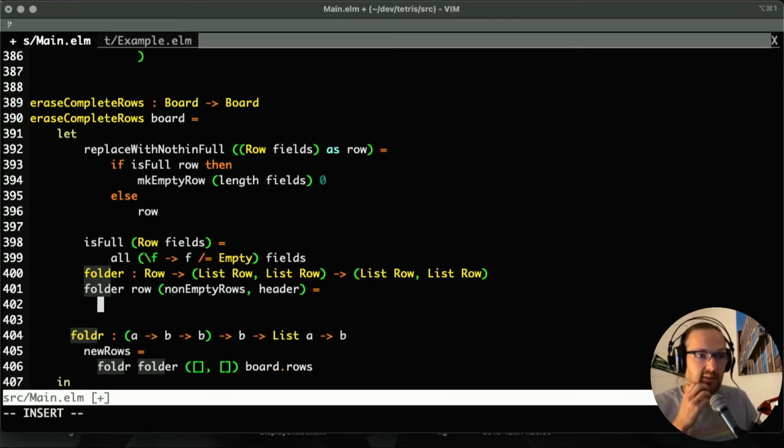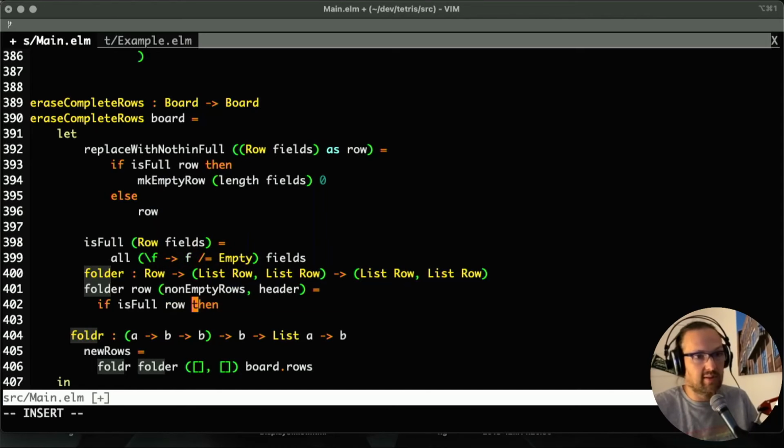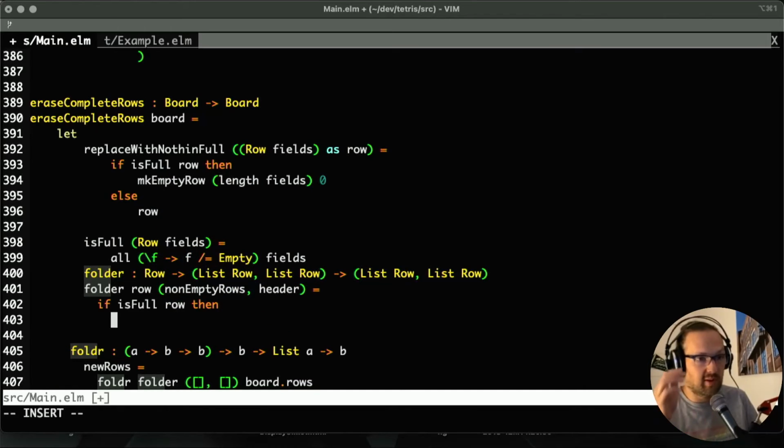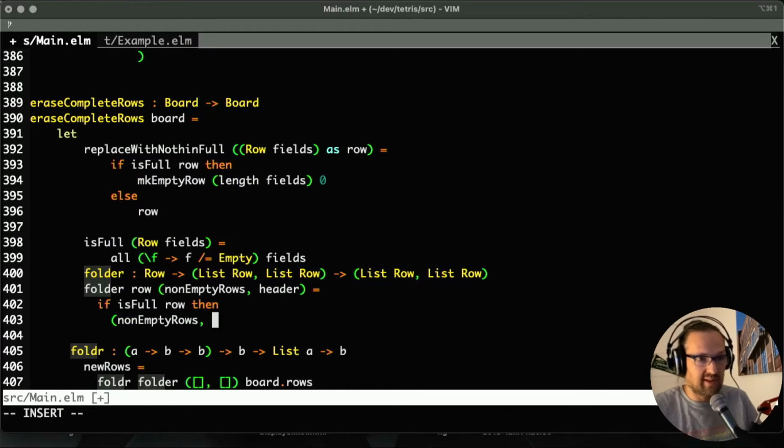Okay, so now we can reuse our predicate that we just built in the previous iterations. So if is full, and I have to pass in the row as well. So if the current row is full, then we want to return a tuple where we keep the non-empty rows just as they were, but we append an empty row, make empty row, length.